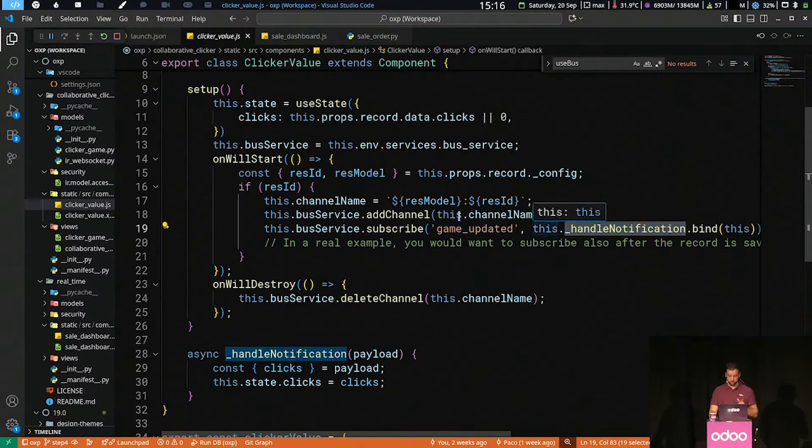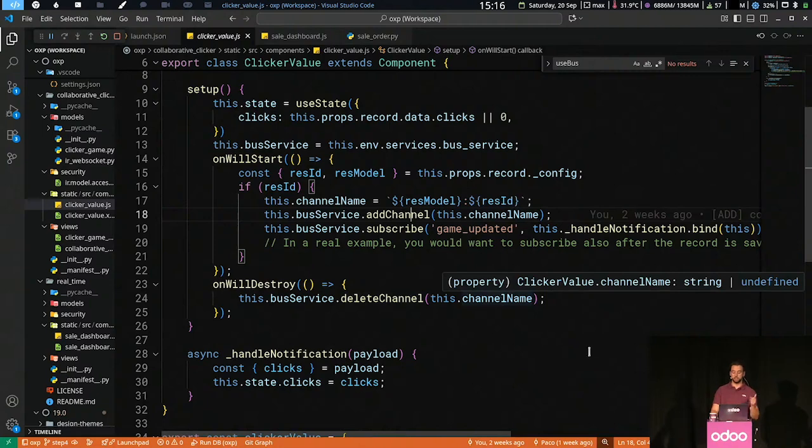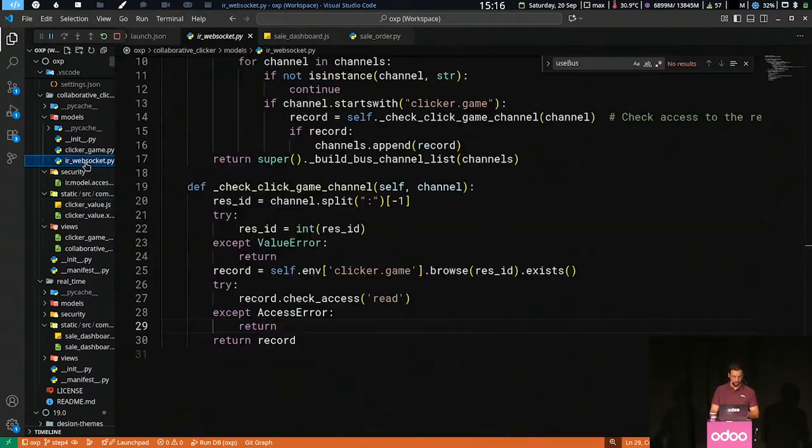Also, a small thing that I wanted to say about this is that when we are subscribing to some event, it's for all the channels that we are subscribed to. So for all the channels that we have in the bus service, you subscribe, you don't have to specify it's for this channel. That's why we want to delete the channel when we're done with the component, because we don't want them going into another game and then receiving the messages from this channel and getting it updated here, okay?